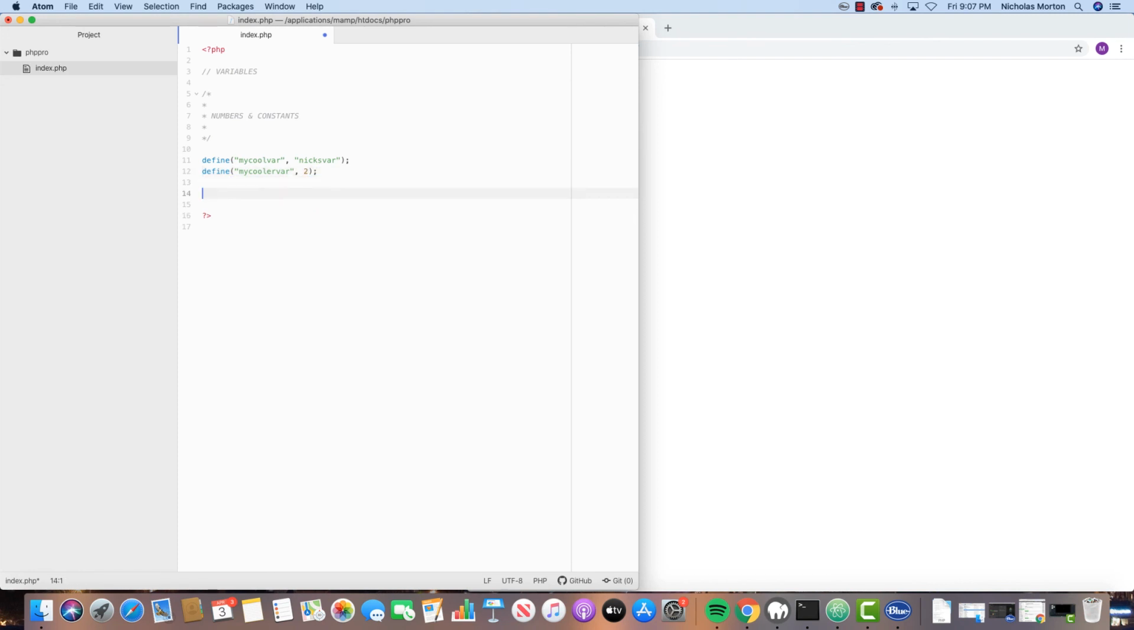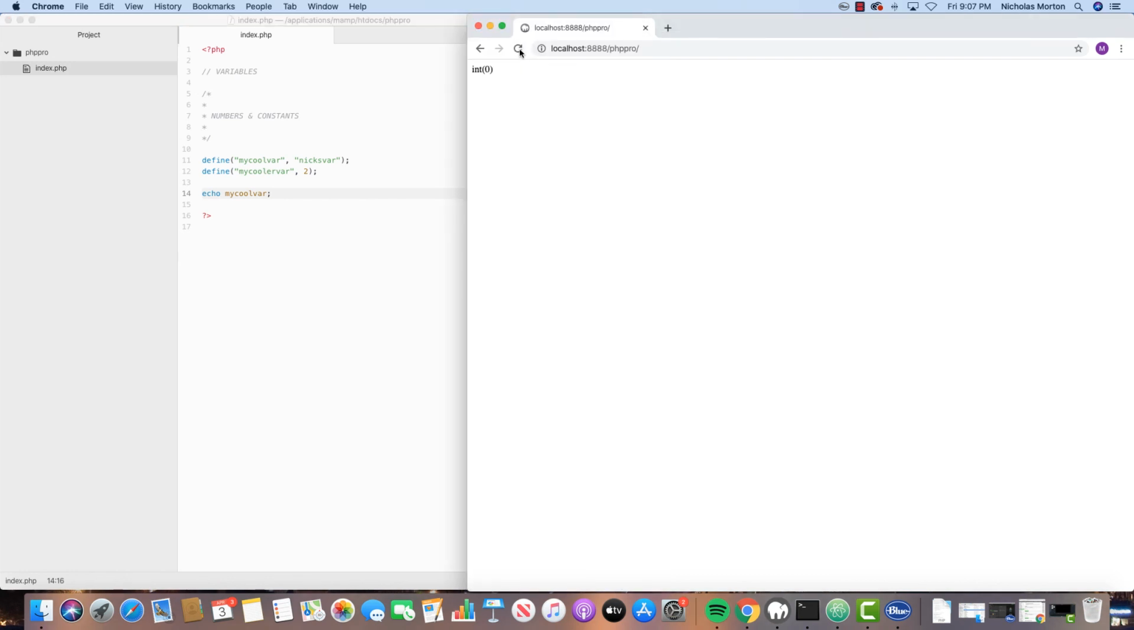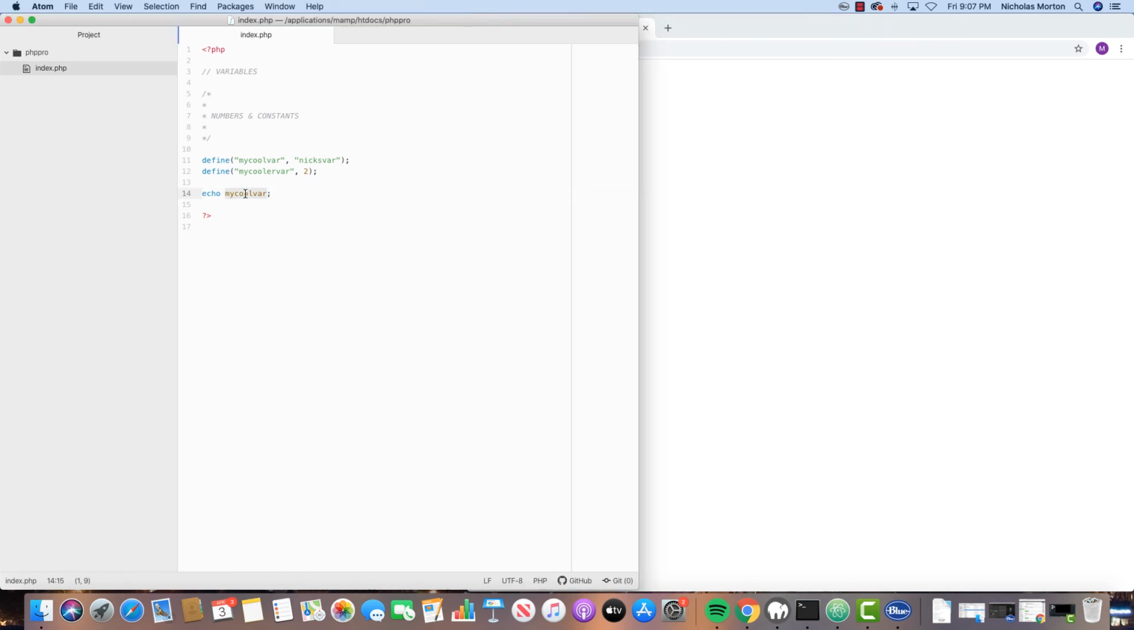Now the point of constants versus variables is that constants do not change. They are meant to stay the same, okay? And we call them differently. If you guys remember, which I hope you do, when you call variables in PHP, you use this signifier, dollar sign. Okay. But with constants, we do not. So all we would have to say here is my cool var, and then we can echo it out. Making it a constant means we don't want to change it, and we don't have to call it with a dollar sign. Now if we echo this out, it's going to say Nick's var. Sweet. Same with this one, my cooler var. It's going to print out a 2.